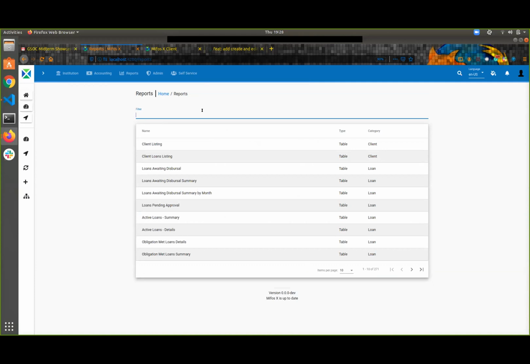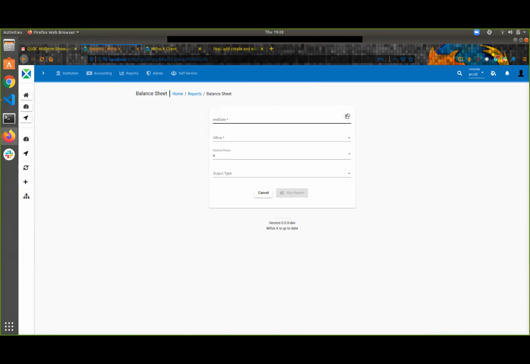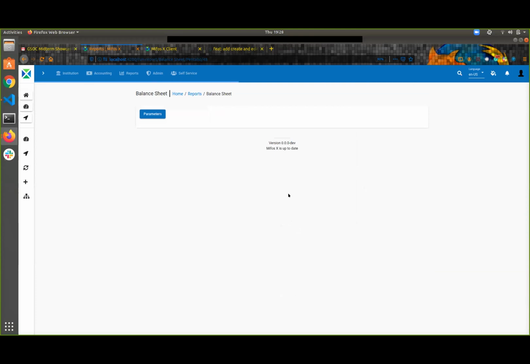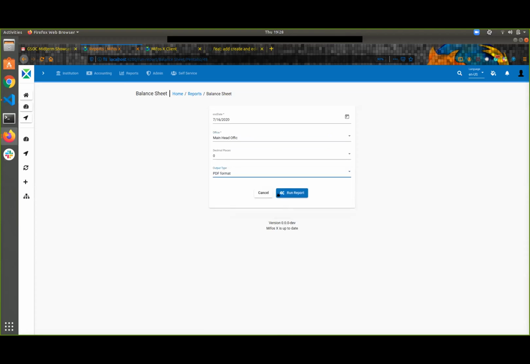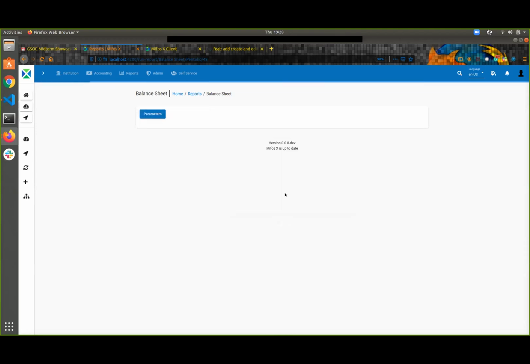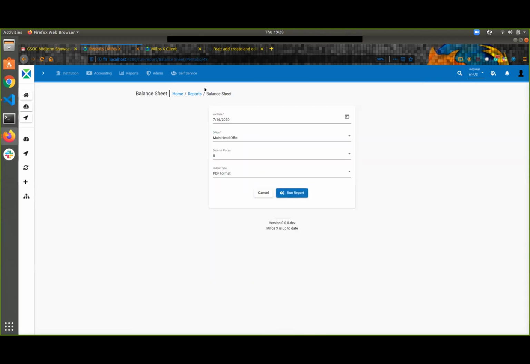Reports, there are multiple reports. Most of the functionality I had completed as a pre-GSOC contribution, so I just refactored and merged it in the GSOC period. So there's the balance sheet, and let's say PDF. We can choose Excel or something as well. It will lead to a file download.